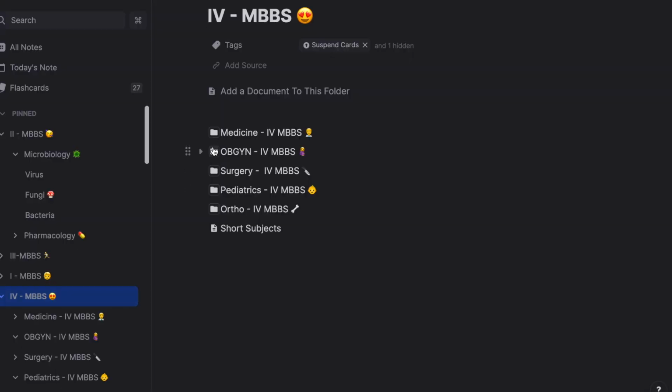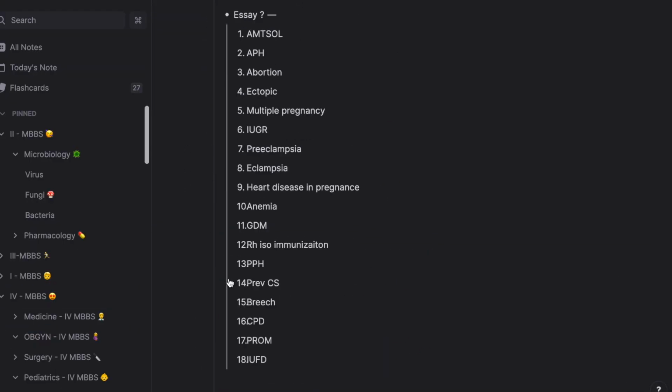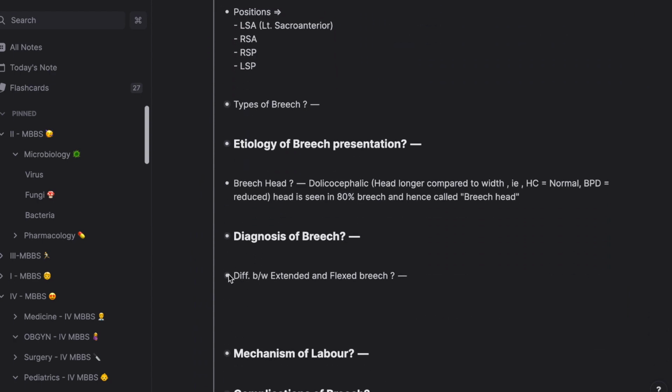Actually I used Remnant a lot for my final year preparations, which was really helpful. Definitely I couldn't use flashcards a lot due to the lack of time, but definitely most of my notes were on Remnant. Now I'm going to show you some of the notes I've created on Remnant and also some of the flashcards, which you can see for yourself.